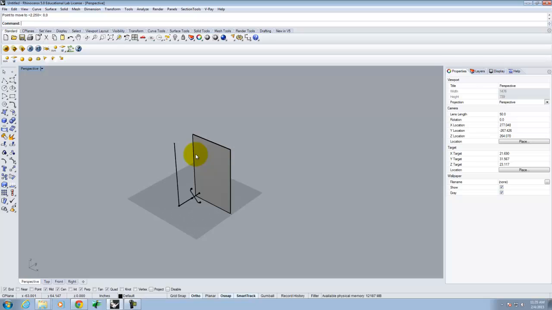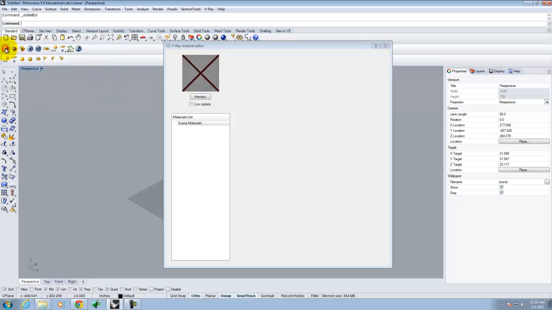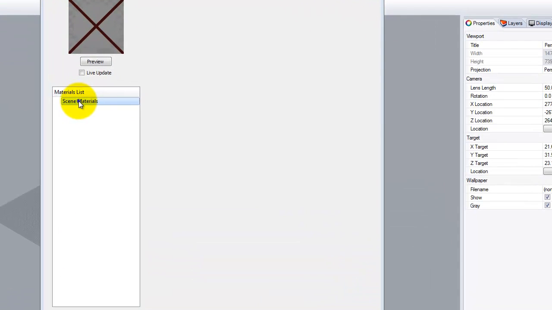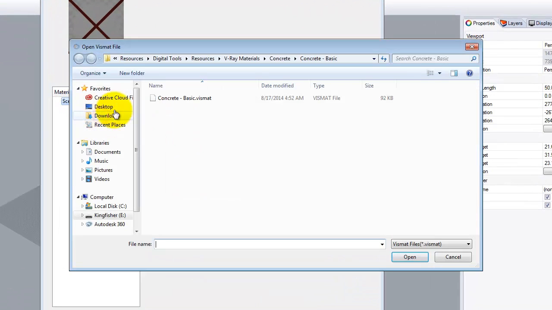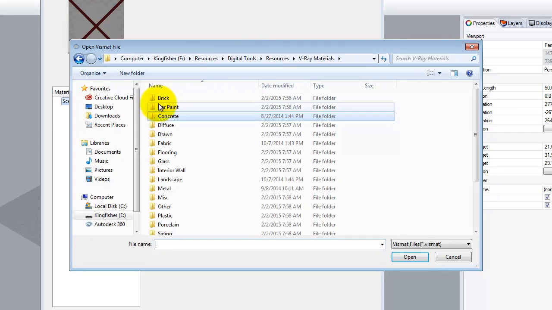If you make it to this point, it wouldn't hurt you to go ahead and apply materials to this object. So I'll review that as well. I'm going to click on the V-Ray material editor, right? And I'm going to right click on scene materials and say load material. By now, in all likelihood, you have the materials on your flash drive, so this is easy. We're going to go into my V-Ray materials, and I'm going to load a metal material.